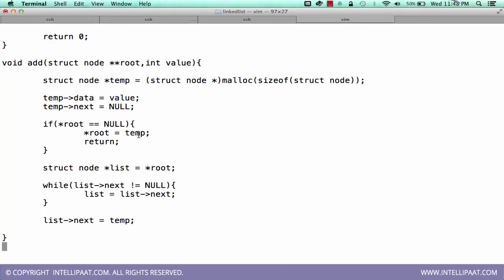Now in case we already have something in the linked list, we declare a temporary variable called list and assign it to our root. Then we traverse like this: while list.next is not equal to null, we keep moving until we get some node whose next is null. Once we find that node, we make list.next equal to temp. So the last element of the existing list will point to the temporary node, and in the temporary node we already have the next part pointing to null. So ultimately we end up adding the new element at the end of the linked list.